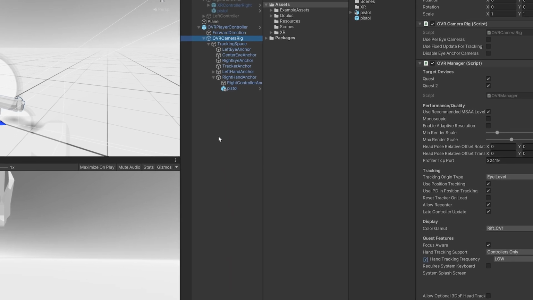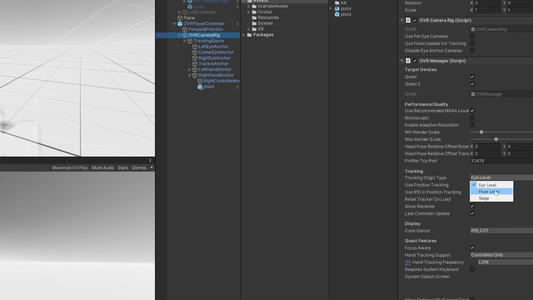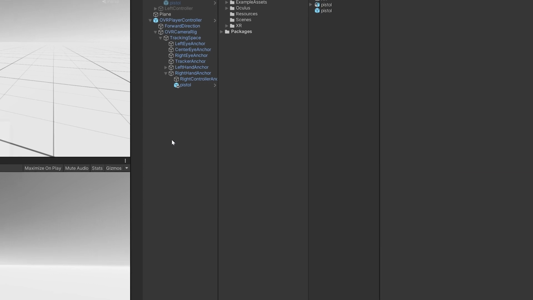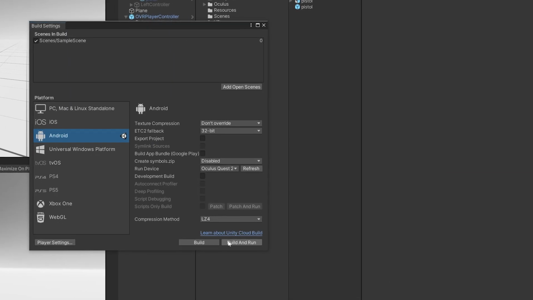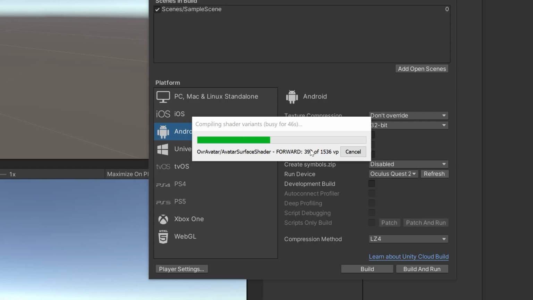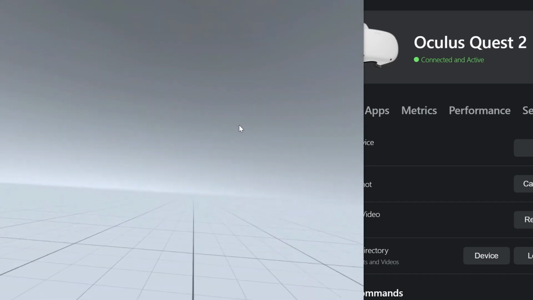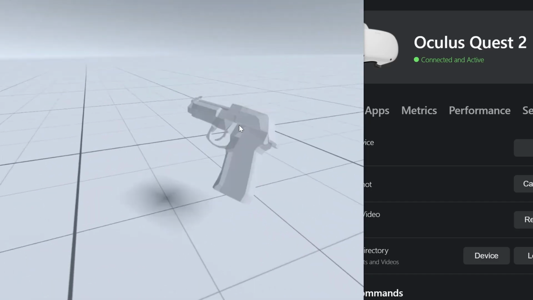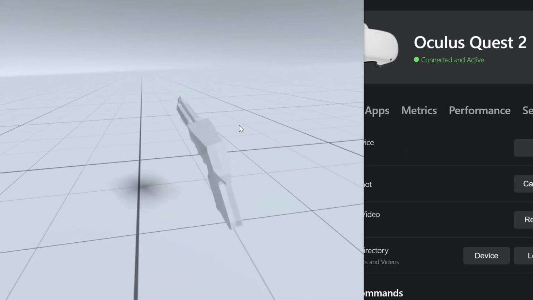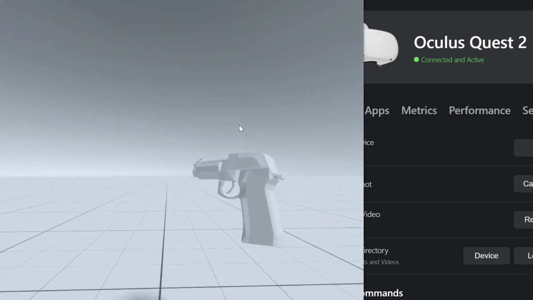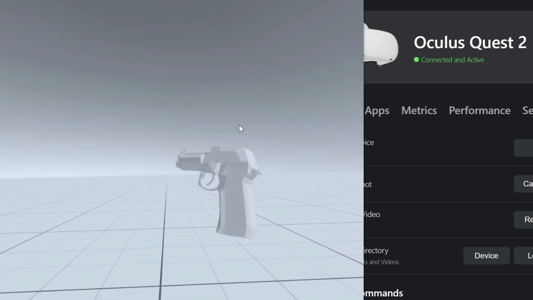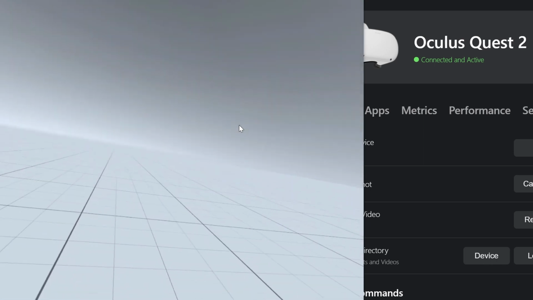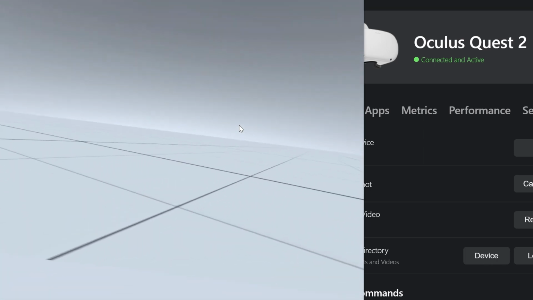So let's now switch the tracking to floor level, build again, and test it. Yeah, great! Here it is, our OVR Player Controller with a nice gun. Awesome!